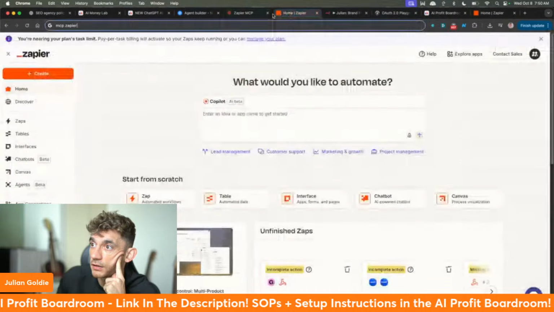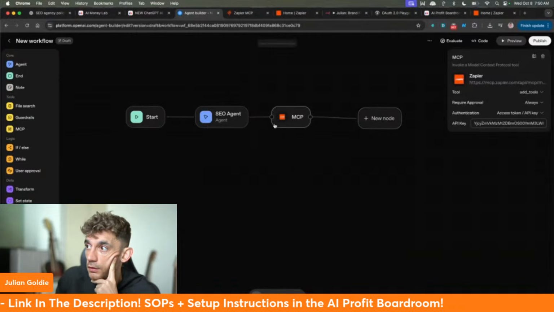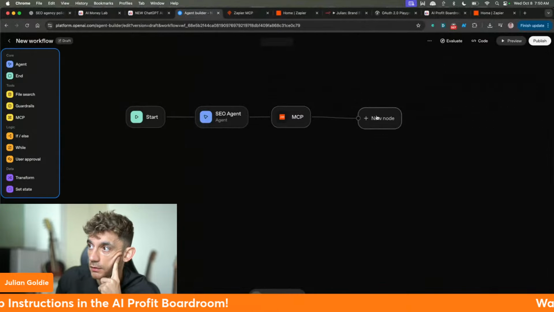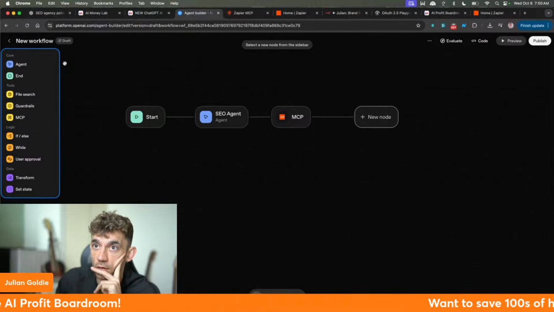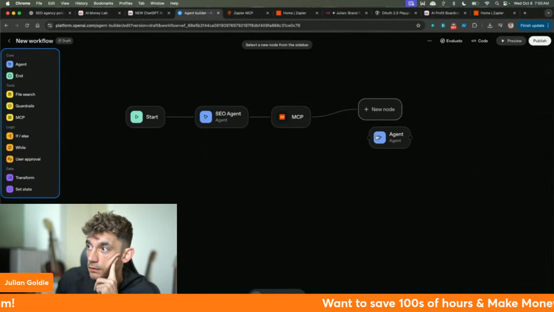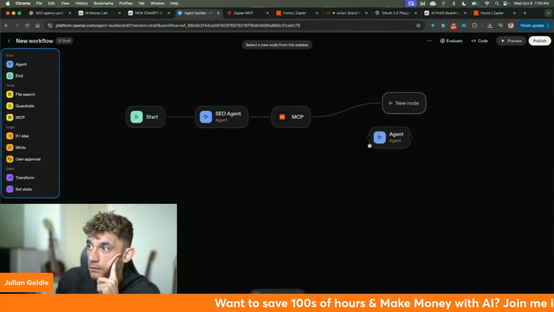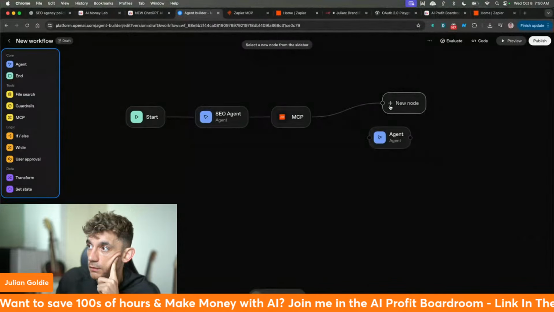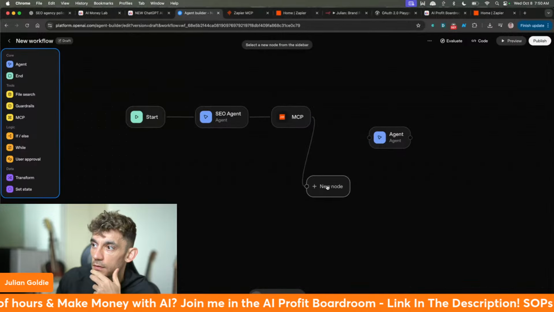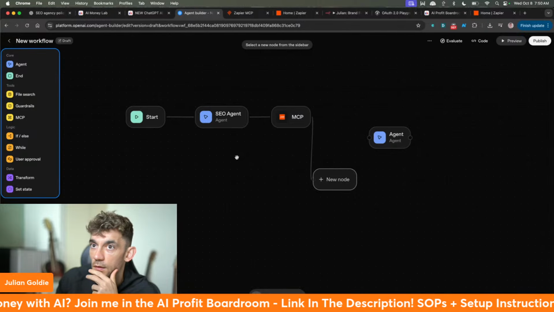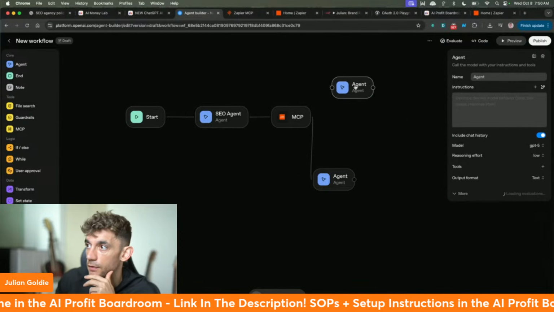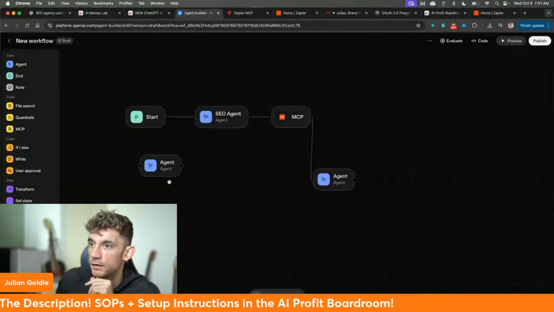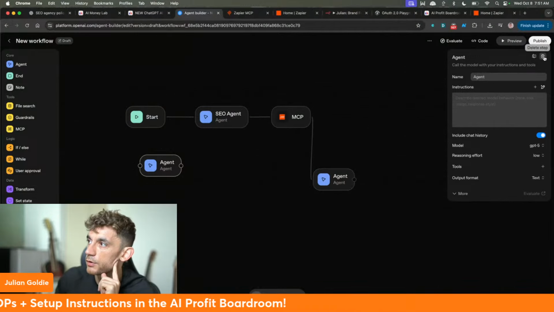And let's see if it can actually work with the MCP. All right. So we'll click on new node, agent. We'll link that over there. We'll delete that one. There we go. All right. Doesn't seem that easy to delete a module from what I can see. Like if I click on that, how do I delete this? We click on that. All right.